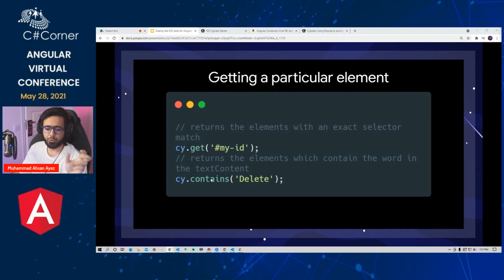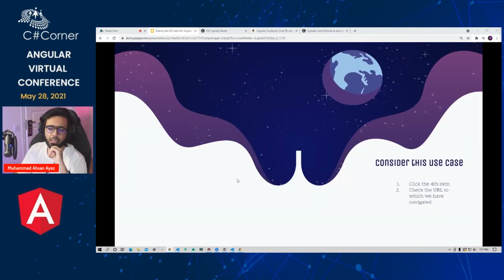Another way of getting a particular element is using the contains method. But this contains method should be used with caution because it essentially gets all the elements which contain this word delete in the text node or in the text content as we developers know it. So if you have multiple elements that contain this word delete, then you'll get them all. So you have to be careful with this one. Now consider this use case.